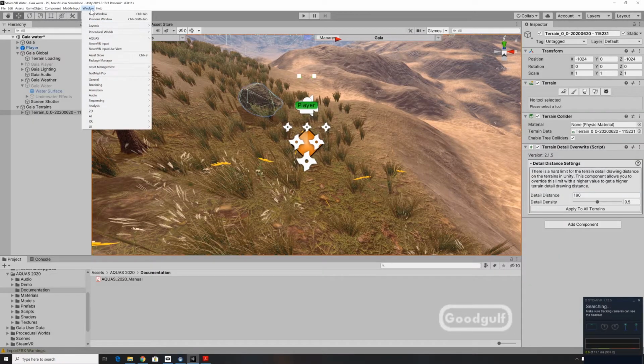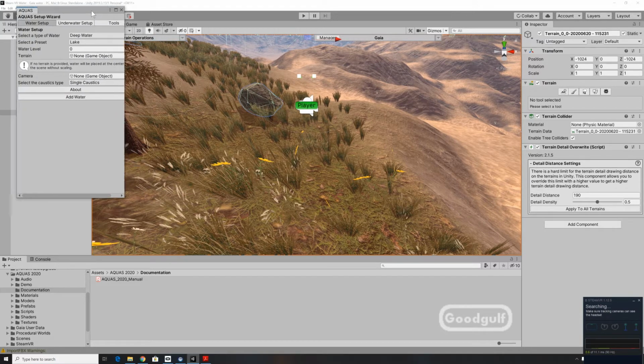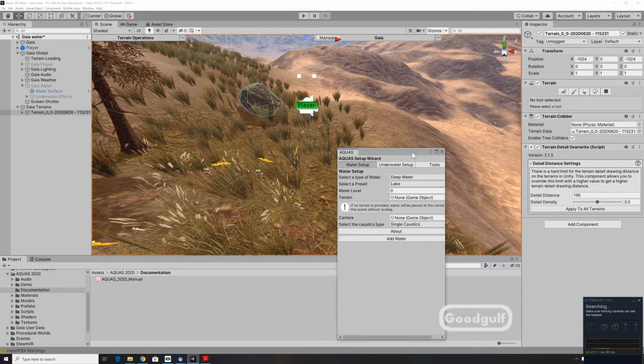Next is the Aquas setup, which is also really easy. Just follow the steps in the setup wizard. Pick one of the 7 water presets, adjust the water level to the sea level of the terrain, add the terrain object and the VR camera, and we are ready to add the water.